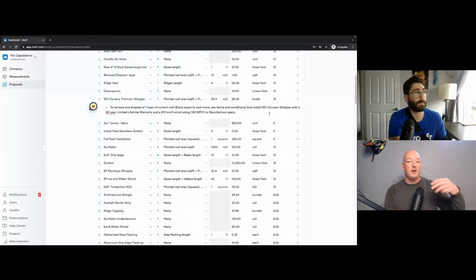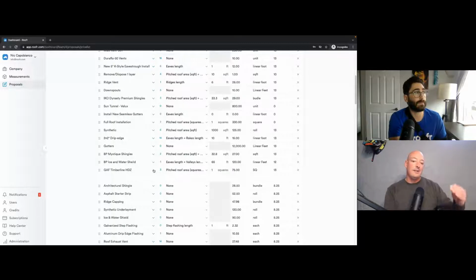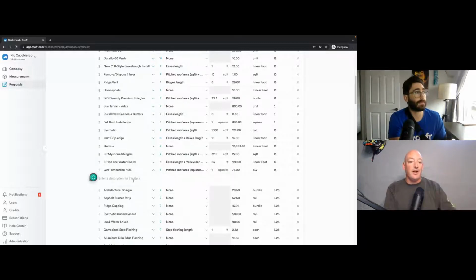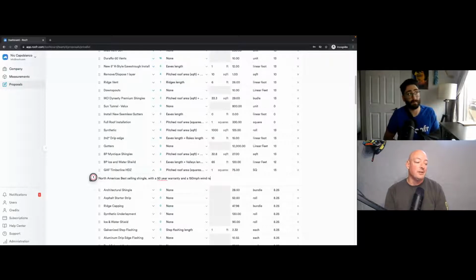Hey, we're going to install a Timberline roof system from GAF. And underneath that, you can have a whole description of what that entails. That area allows for a really big amount of information to be added. And I've seen guys build almost an entire page worth of a scope and add it right into that description section. And then you can map that one item and it'll drop you out a price.